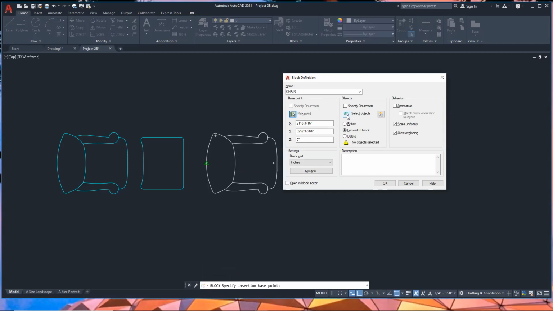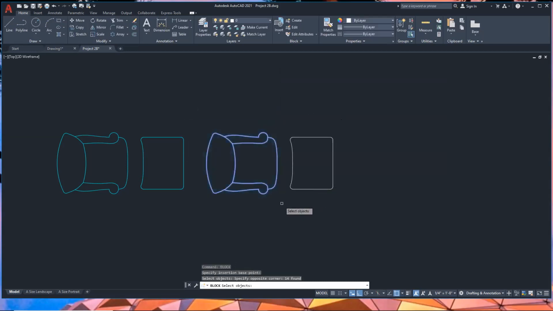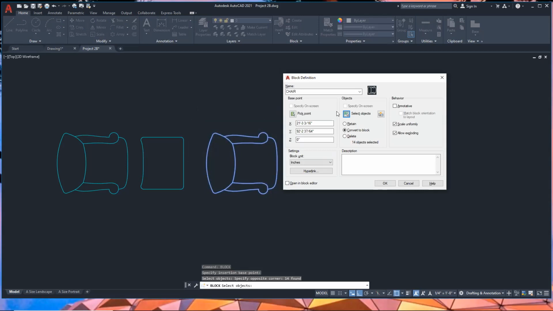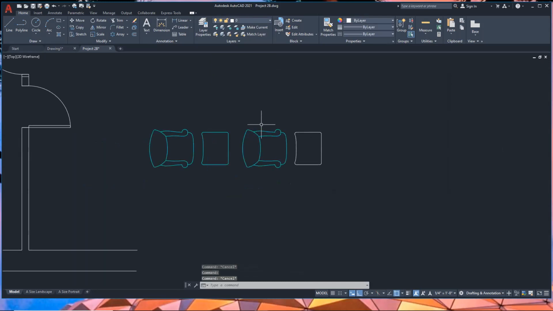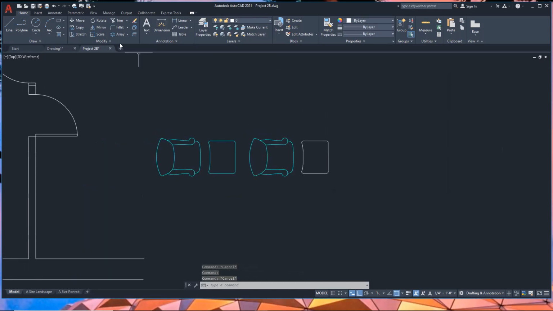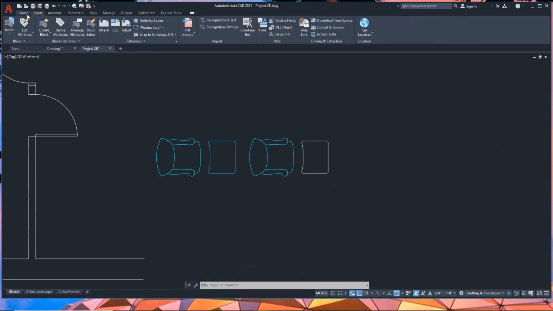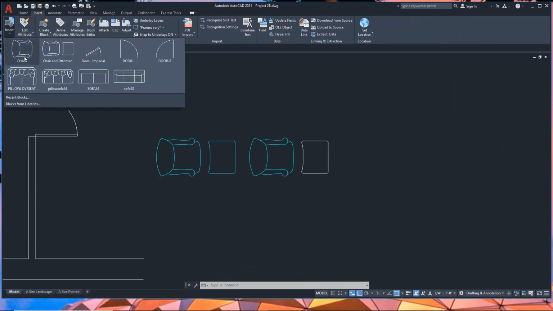I will choose the objects and scale, allow exploding, and I'll click OK. And now, see, this is line work still, but this is a block. So I can choose it, put it on whatever layer I want. Now I have 2 blocks. I have a chair and ottoman block, and I have a chair block. Go back to insert. There I have chair, chair and ottoman.